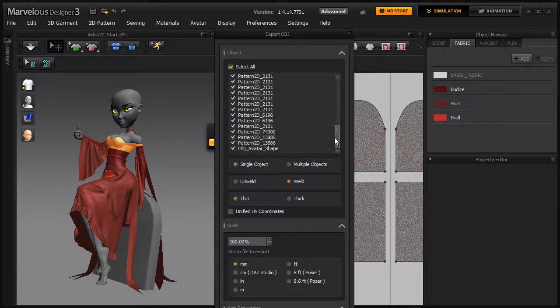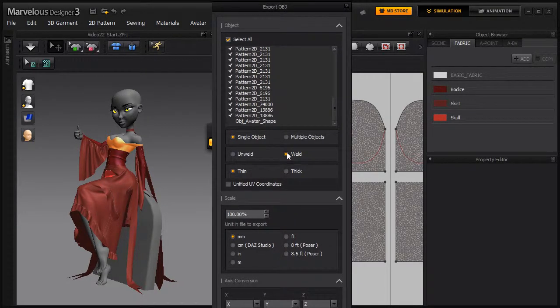If we scroll down, we've also got the avatar object. So we don't want to re-export that, so we can deselect that. But we do want all the patterns exporting. Let's move this up. You can either have it as a single object, so it's just one mesh, or multiple objects, so it will export one file with all of the patterns separate.